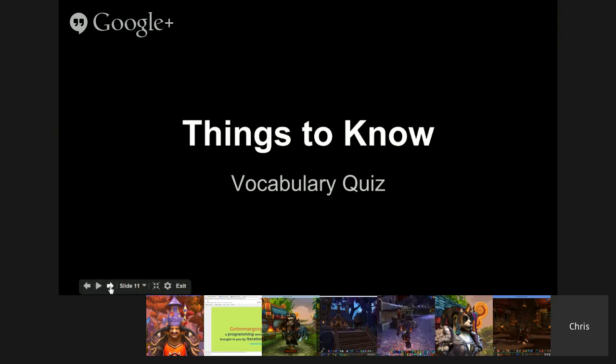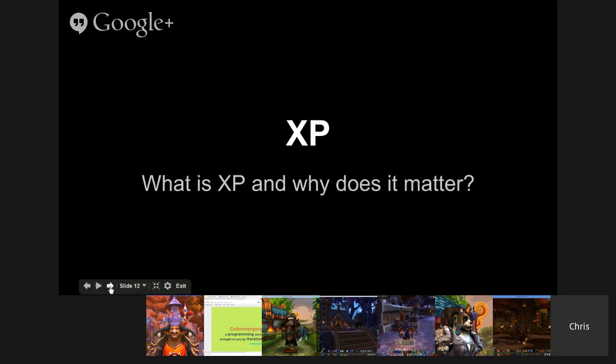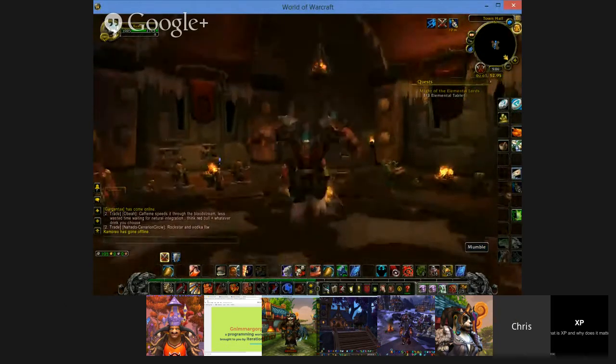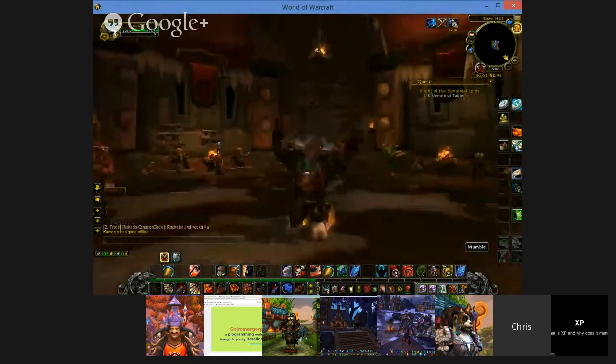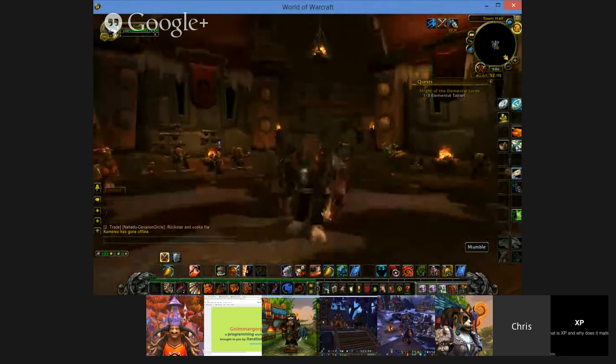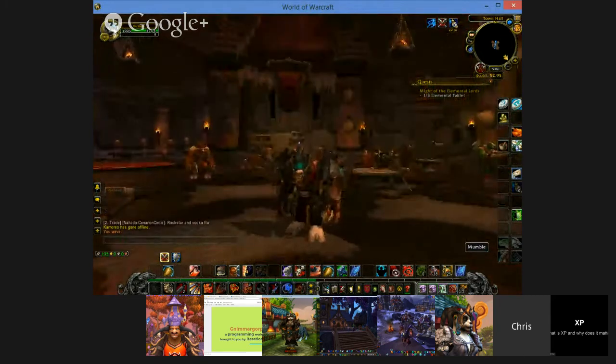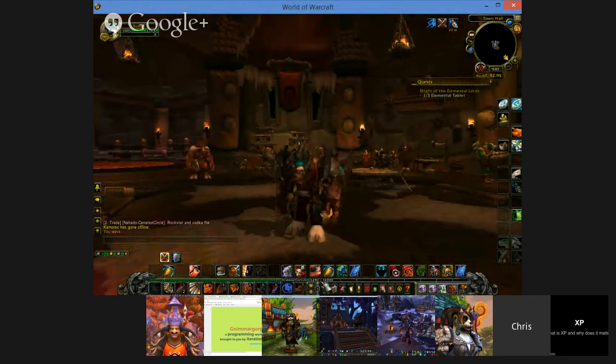So first up, XP. What is XP and why does it matter? Does anybody want to jump on that one? Well, it's the credit that you get for completing quests or activities, and it matters because it's the feedback that you get that you're accomplishing something. And you always get more. You never get less.